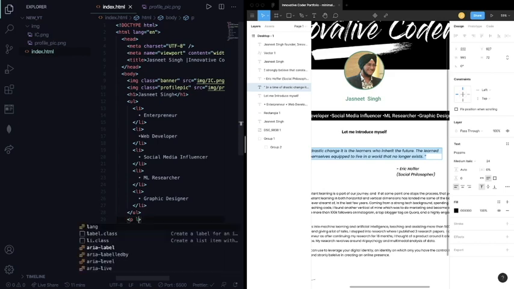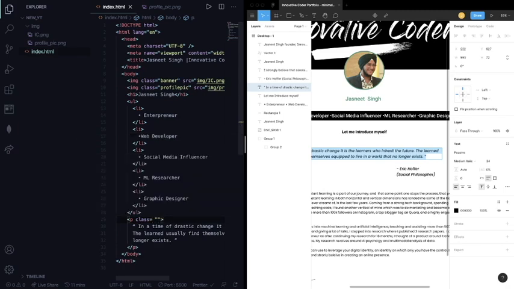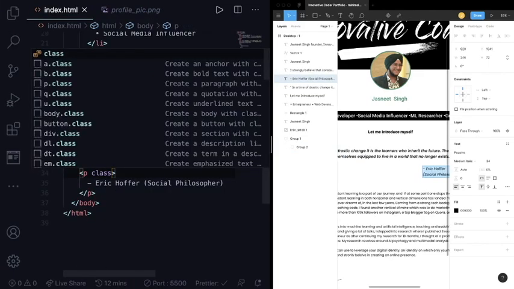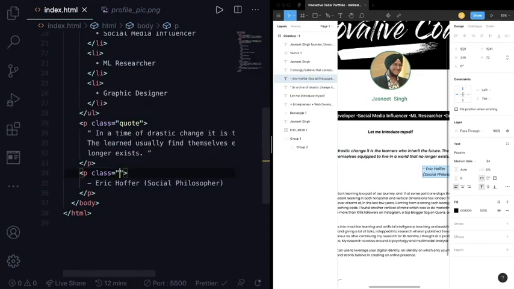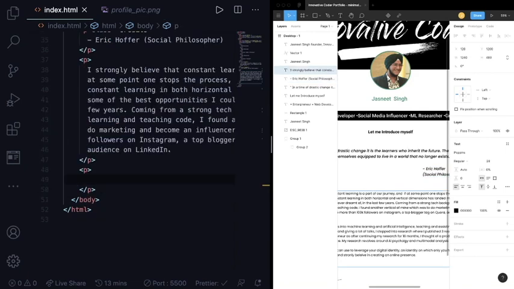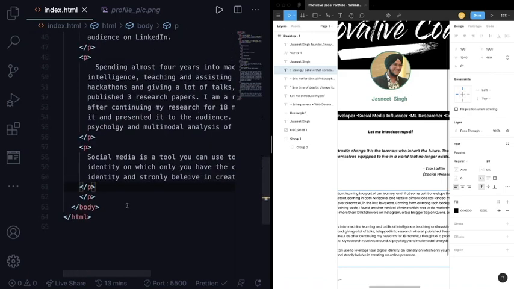I'll just give it a class, let me just name it quote. Now we'll have another p, which is for this Eric Hoffer stuff, and we'll give it class as credits. And we'll have another p tag. Let me just copy the complete stuff, so we don't waste time, right? So let's do this p. Yeah, done. I think it's done now.